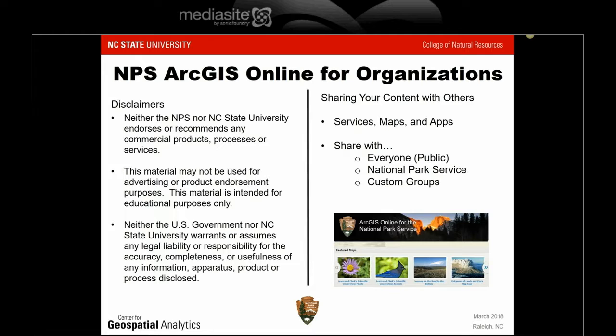Okay. Sharing your content. You've seen in my series I've created some services. They're hosted services in ArcGIS Online. They're living up there in the cloud. I've created a web app, a basic park map that everyone in the park can use, and I've created a web app for that using the Web AppBuilder or a configurable template.